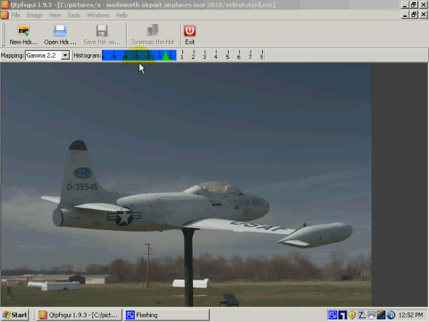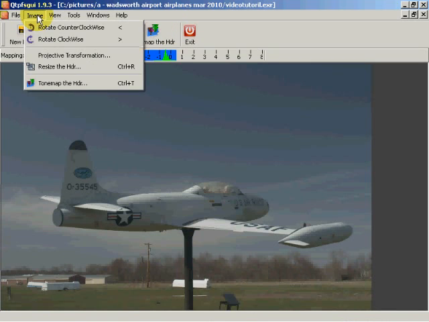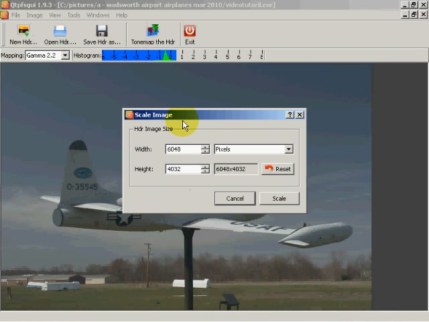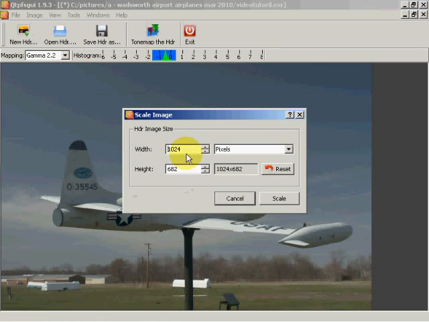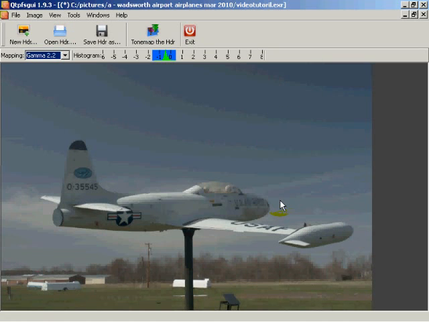The first thing that you might want to do, this is a very large image, and I'm going to resize the HDR. I'm going to make this 1024 by 682, and I'm going to scale it. In fact, I might even make it a slight bit smaller. I will make it 700, and we're going to scale it. Okay, now there is our HDR scaled. The reason I scaled it is for speed.